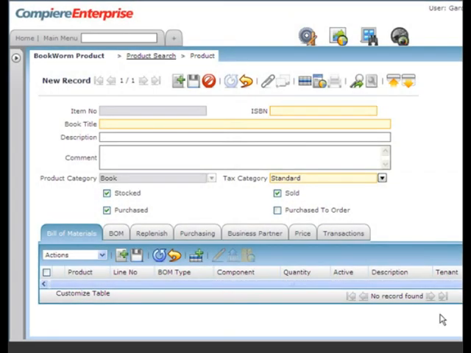Here's what the final window looks like. You can see that we have created a really simple window for data entry of books. Item number is grayed out, ISBN is mandatory, and the product category is defaulted to books and is no longer updatable.